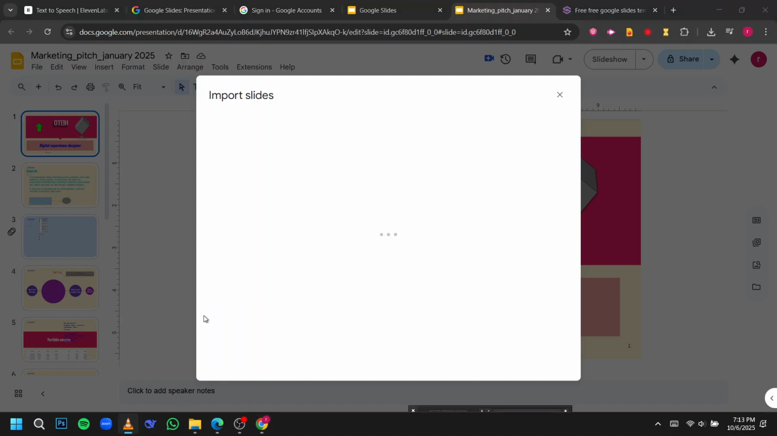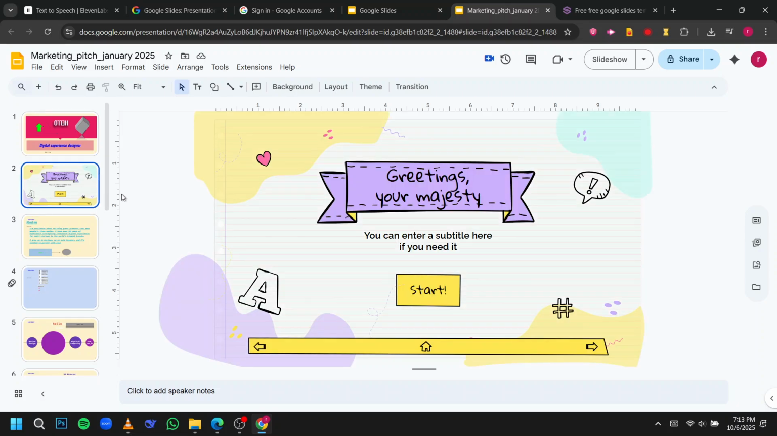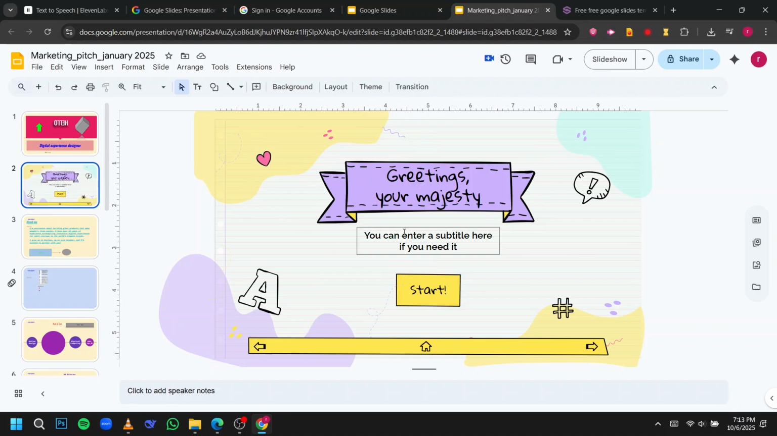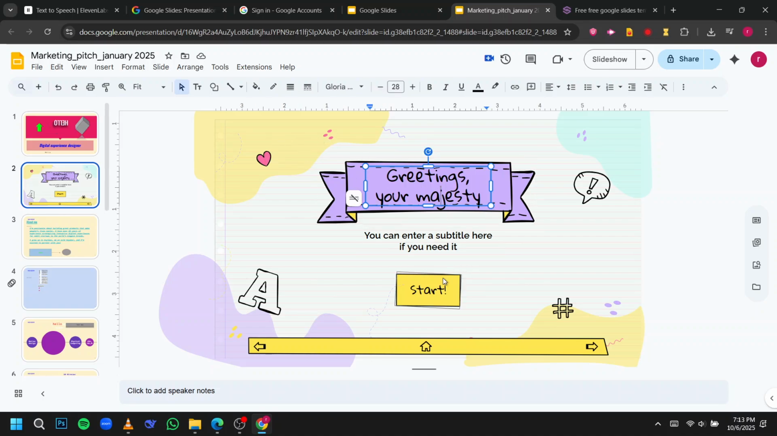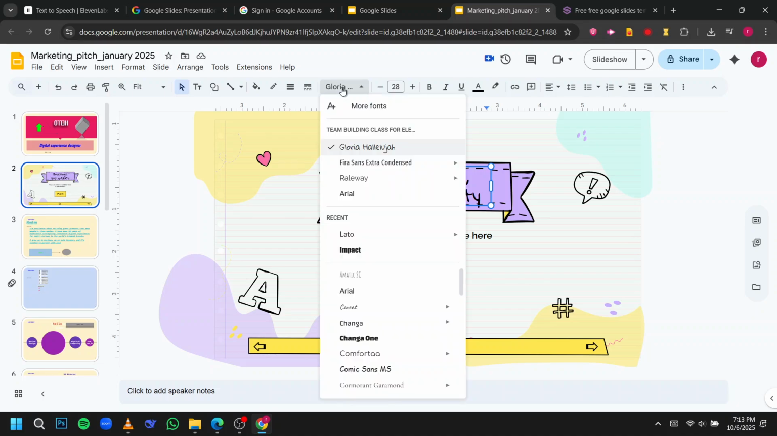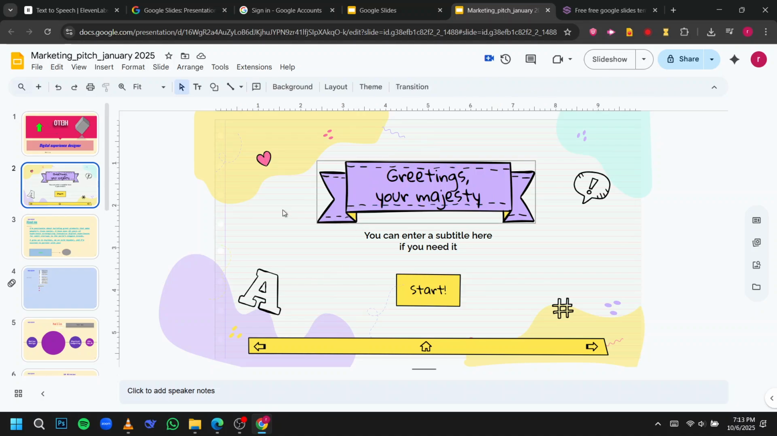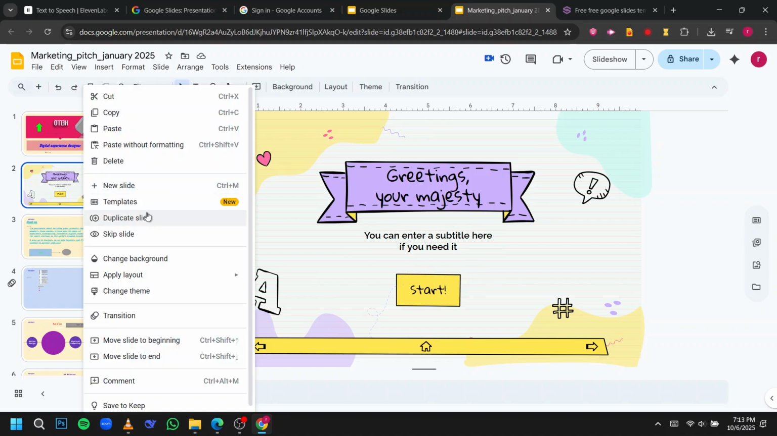Now that your template is imported, you can start adding your own content, such as text, images, charts, or videos. You can also change the colors, font, and layout to match your branding or presentation style. Remember, importing templates is just a starting point. The real magic happens when you personalize it. You can even duplicate slides to maintain the original design while experimenting with new ideas.